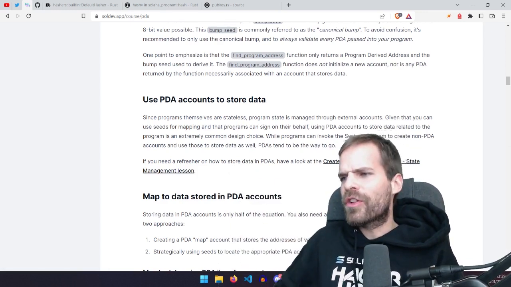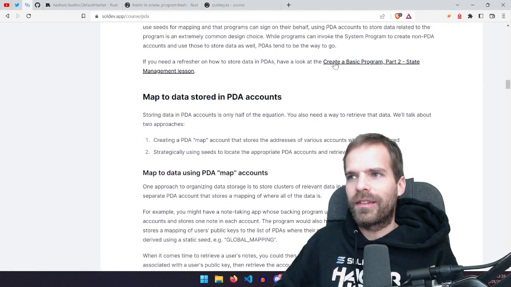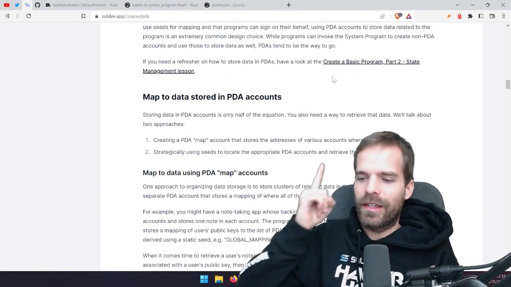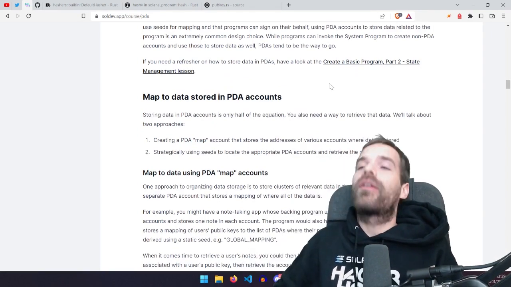If you need a refresh on how to store data, have a look at this tutorial. Yes, we did that. I'll link it up there.